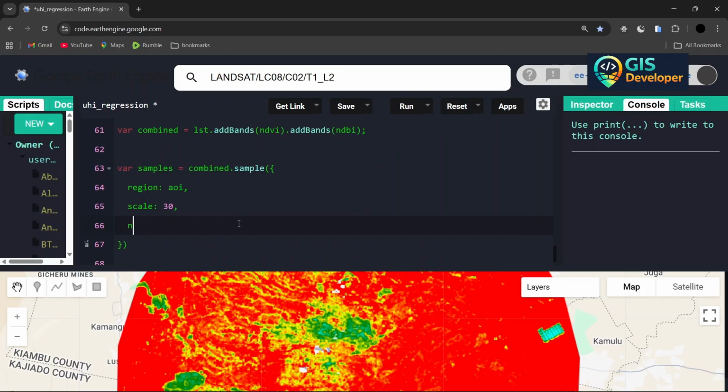So the scale obviously is going to be 30, the pixel resolution, then the number of pixels, so this is what I was explaining, number of pixels. You can choose 10,000, 20,000, 100,000. I'm just going to use 5,000, so 5,000 like that. And then the geometries, I would like to ignore the geometries for now, so I'll say false. So geometries is equal to false.